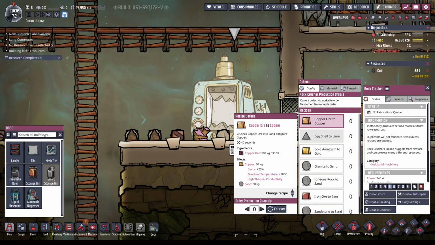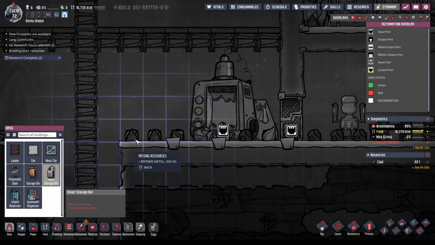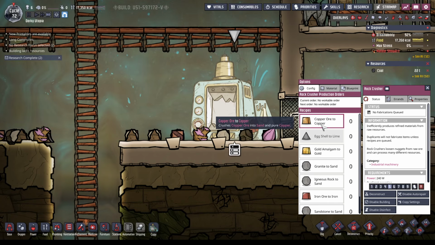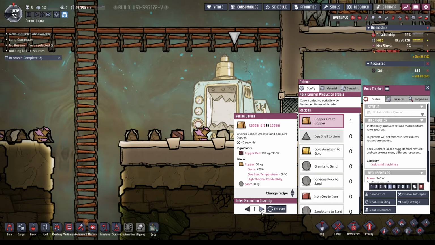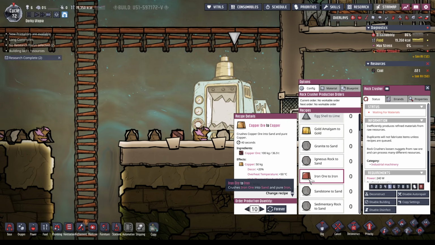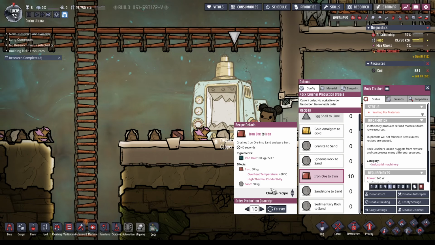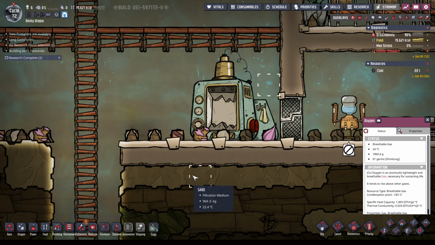Okay, so for instance, let's say I want a smart storage bin. It says you need refined metal. So as far as I know, metal could be anything that's metal, so it could be copper? Question mark? So, if I set copper ore to copper, and then I just say I want like 10 of those, and iron ore to iron, and I say I want 10 of those. So they're going to deliver some stuff.